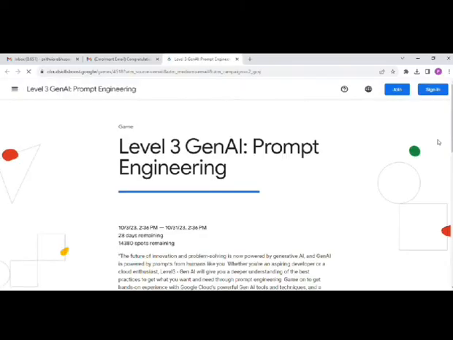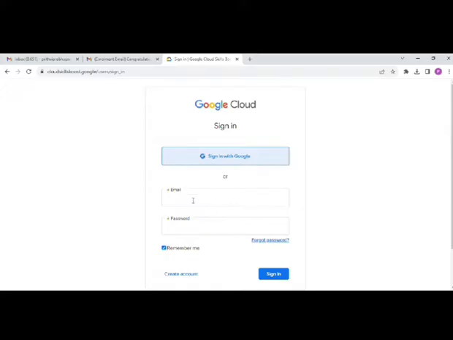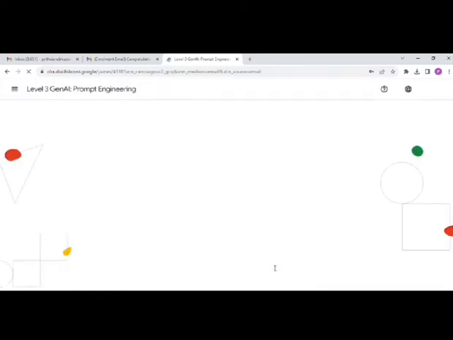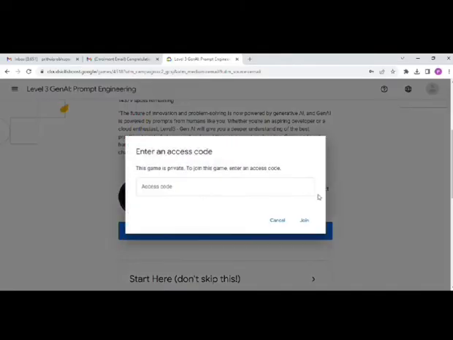First, go to the link, go to GenAI Game, sign in to join the game, manually enter the email as well as your password. Sign in. Click on join this game.